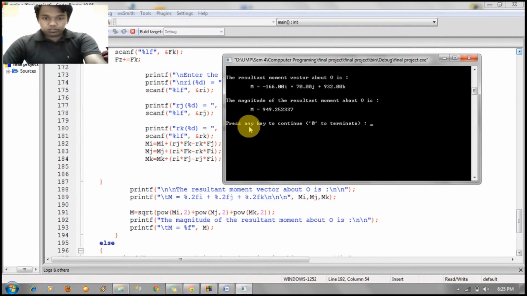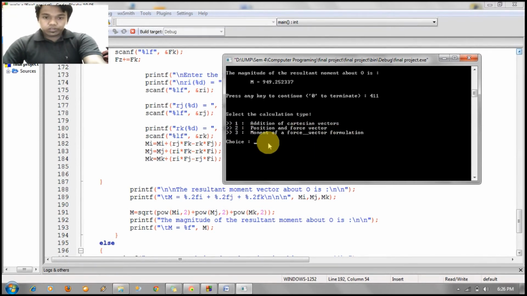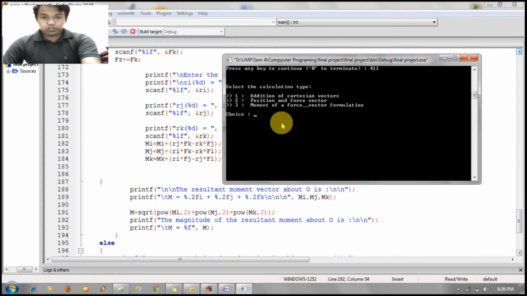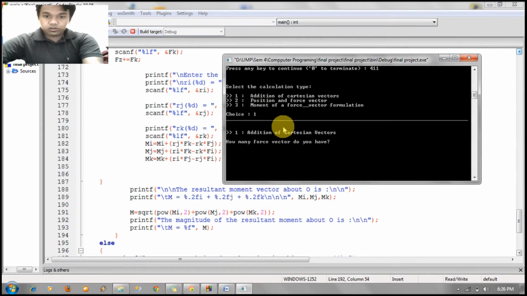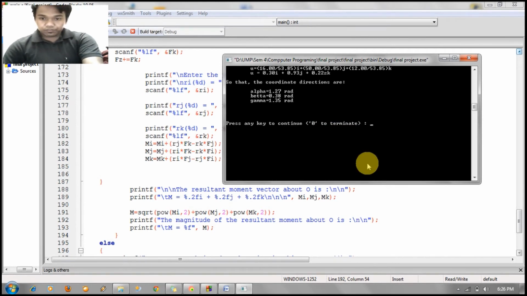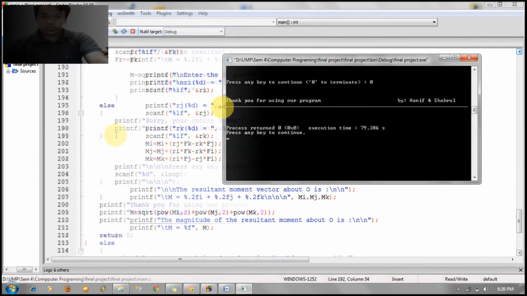Okay, for this, press any key to continue or 0 to terminate. Let's say we insert any number, it will continue with another choice. Let's say 1 or whatever. Let's say we insert 0 for this, and it will finish.